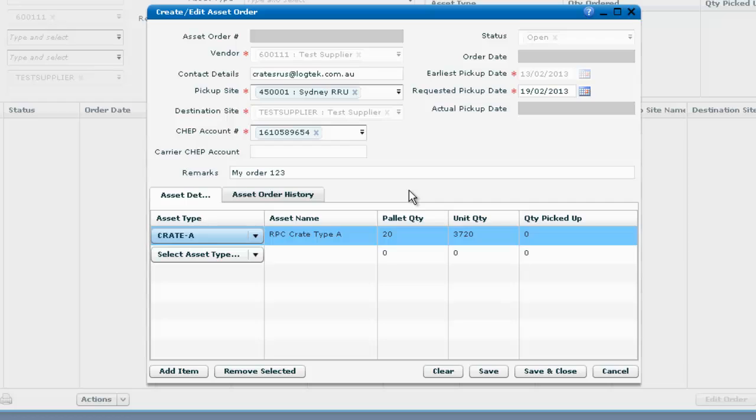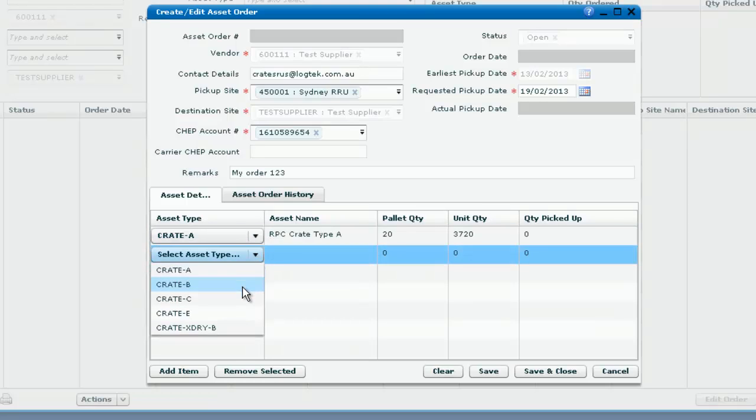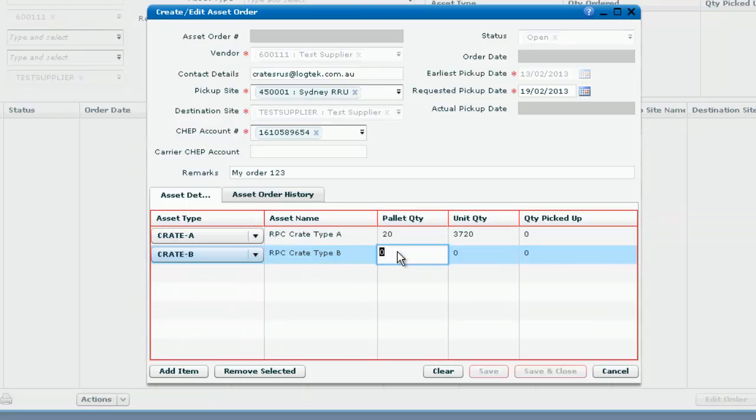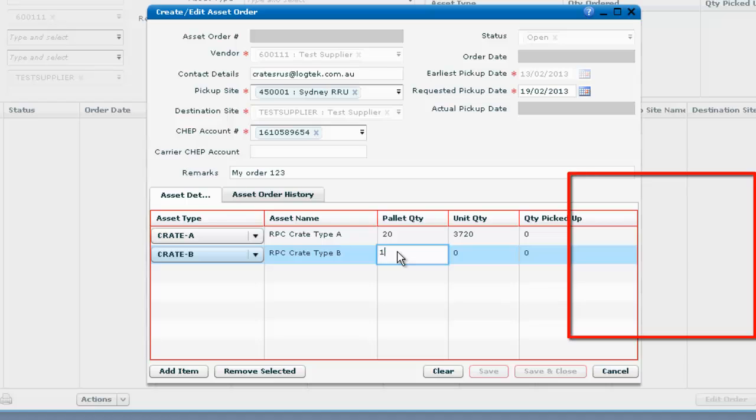If you're required to collect more than one crate type on the order, then simply click on the next drop down box and follow the same process. So in here we're going to select B crates, and a pallet quantity, we're going to want to pick up 12 of these. Again, I just move the cursor away and lock in the 12 pallets.